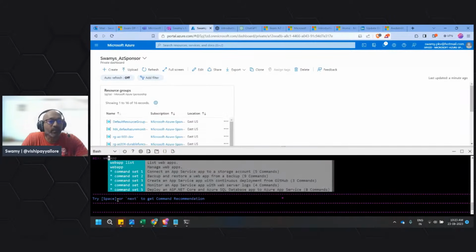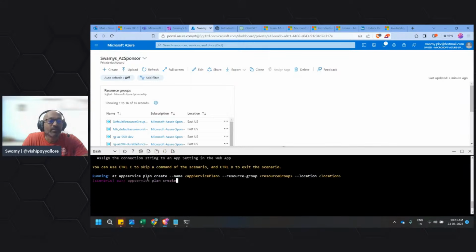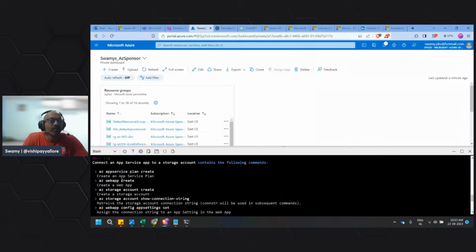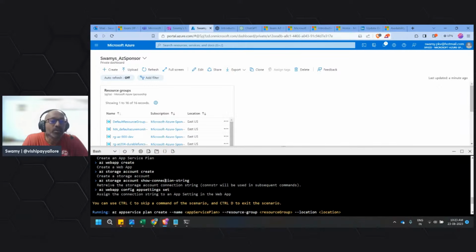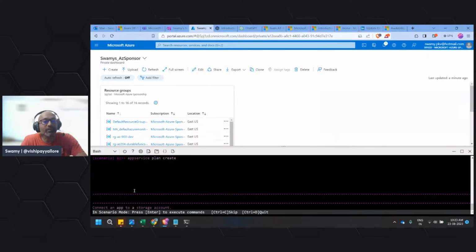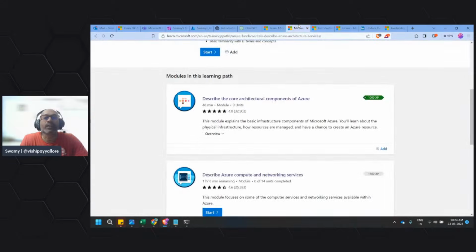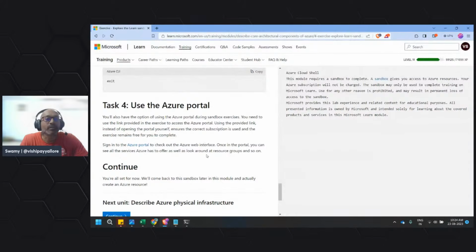If you see webapp, command set one, it shows it here. So there are 5 different commands. You want to create something, an app service plan you want to create, or you want to create a web application, or az storage account create, or az storage account show-connection-string, all those things it is giving us as an option. Okay, and another thing is we can try the version right here. So it will do all these things. So I will kill this and we'll proceed further with our concepts.